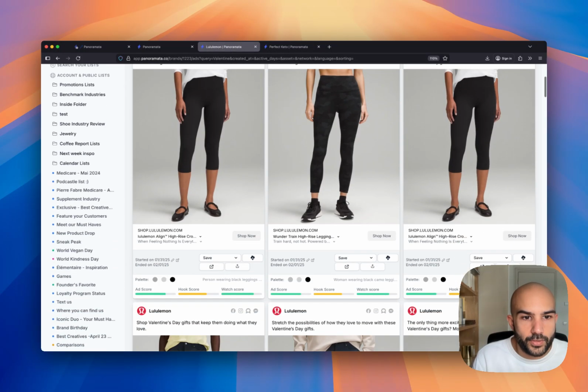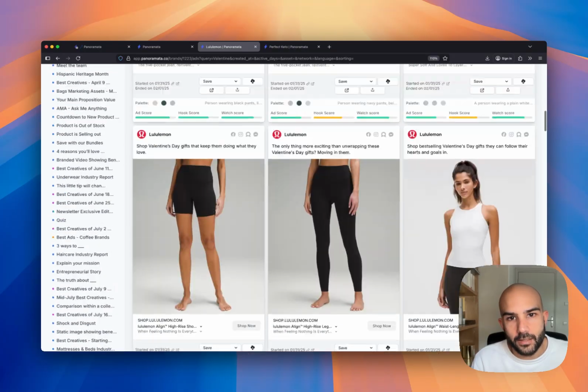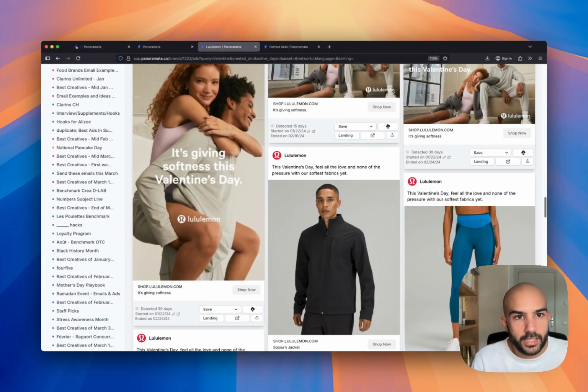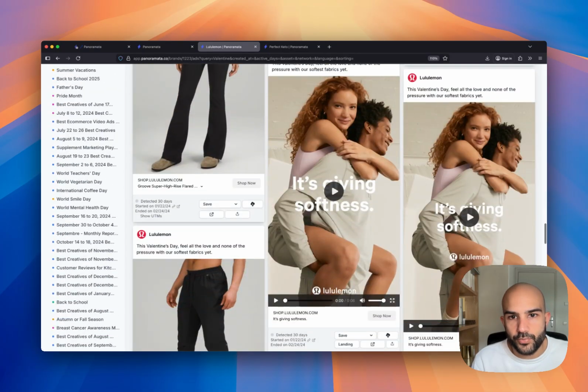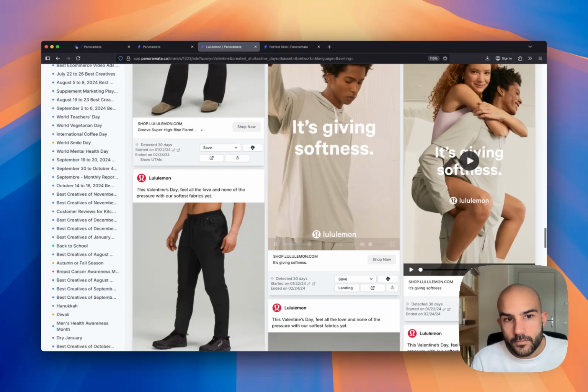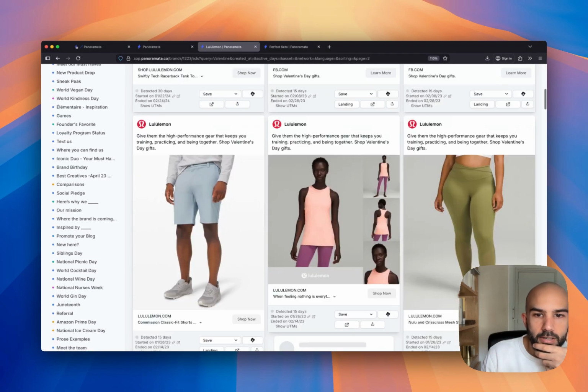Same thing with Lululemon. You can see that Lululemon is pretty much around gifting guides. So we have some catalog ads with very specific wording about Valentine's Day here, giving softness. So that's pretty broad positioning, I'm going to say. All right, those ones are pretty much the same. Let's see what they've done the years before.